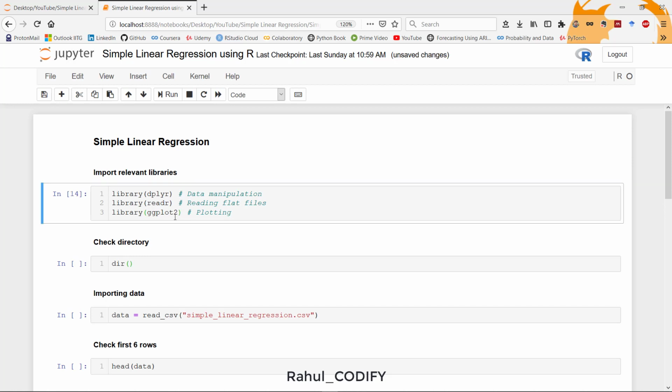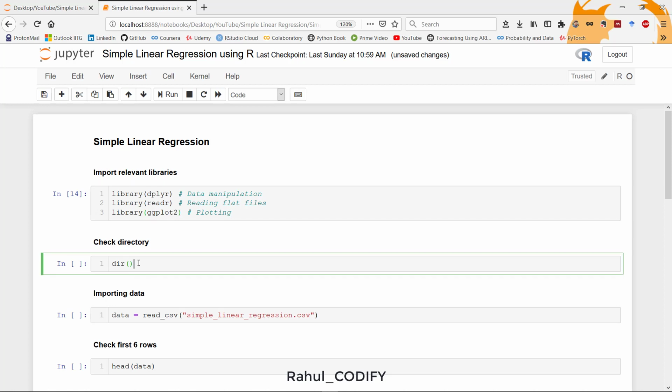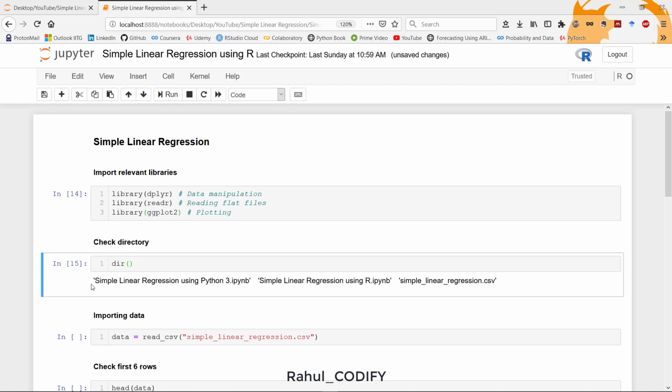I have imported that library by running that cell, and now I am running the function dir, that is directory. It will show what exists in your current working directory. If you see, it contains 3 files: one for simple linear regression using Python 3, one for simple linear regression using R, and the simple linear regression .csv file. That is our data set that contains the 2 variables, SAT score and GPA score.